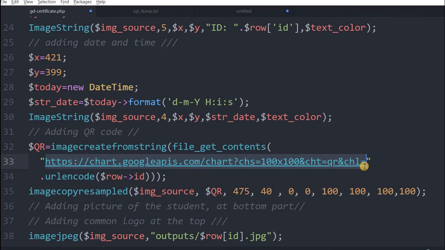Google gives us a Google Chart API. If you just search for Google Charts API, you will come to know that it lets you generate the QR code. You pass on a string and Google will return you the matching QR code of it.